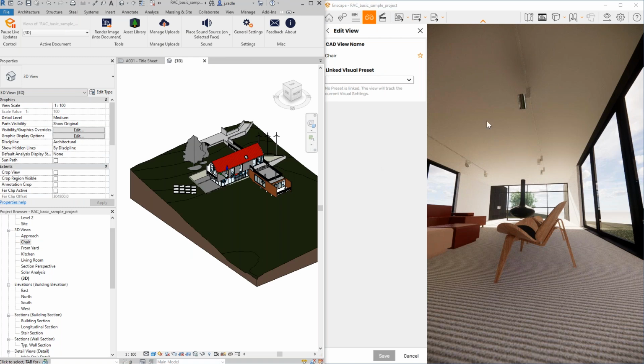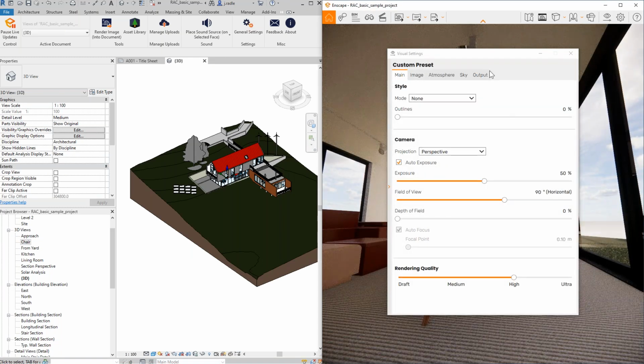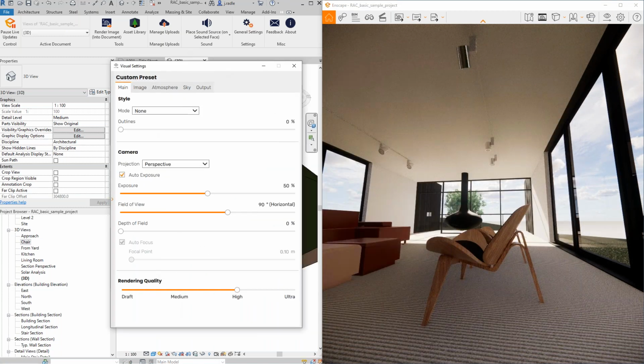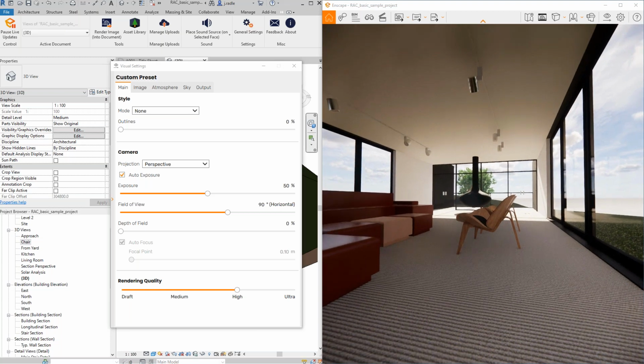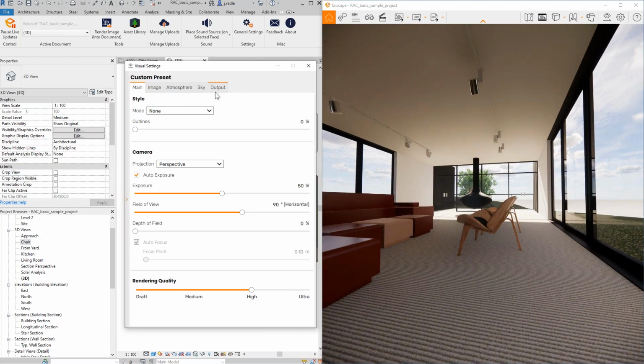This linked presets view is something where, in our visual settings tab here, let me just close that. In our visual settings tab, this is where we're going to control everything about the overall look of the model. This is where we have different render modes set up.